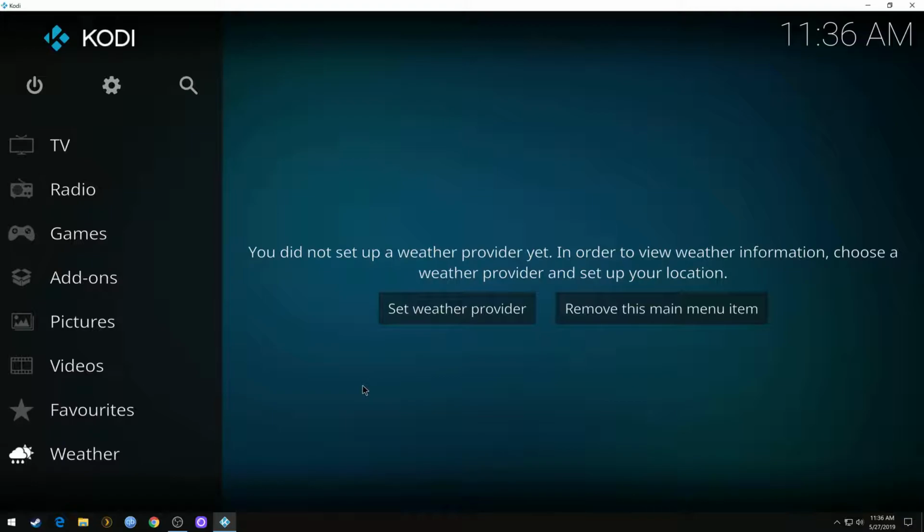Today we're going to install the Unfocused repo. A couple nice add-ons installed there. It's working pretty good, most things.